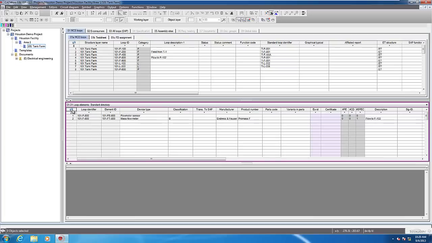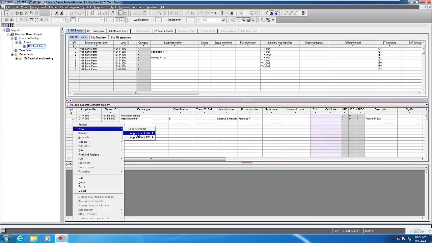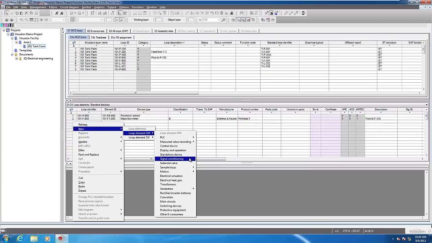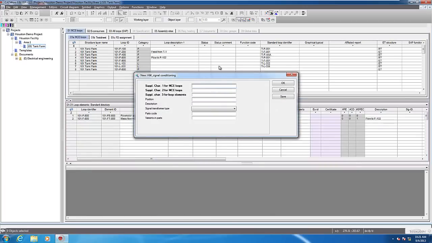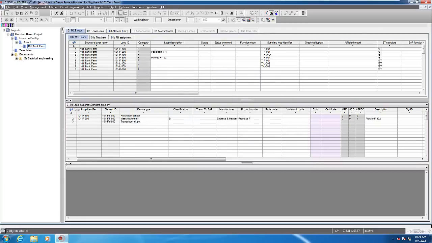Okay, so I'm going to continue to add additional loop elements. This time I'm going to add a signal conditioning device. This is going to be my I2P transducer, so providing an instrument type name FY. I'm going to fill in the position information again. It's part of that standard loop identifier using the template, and provide the device type.